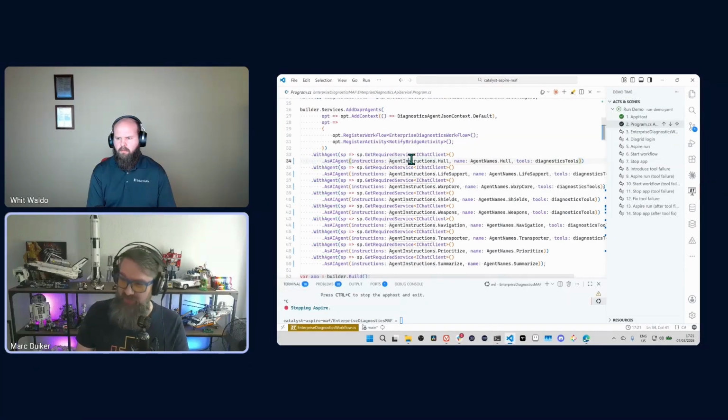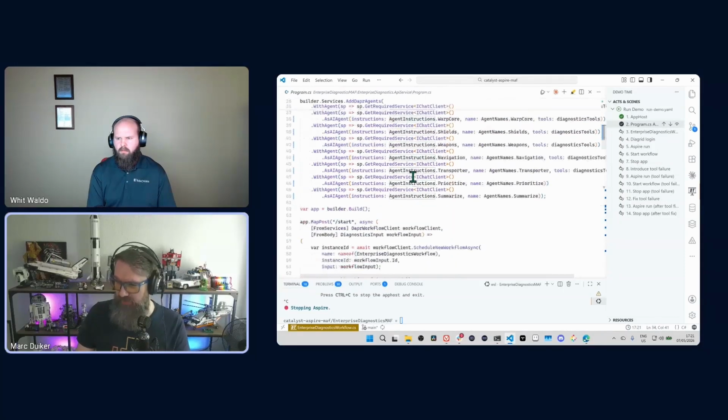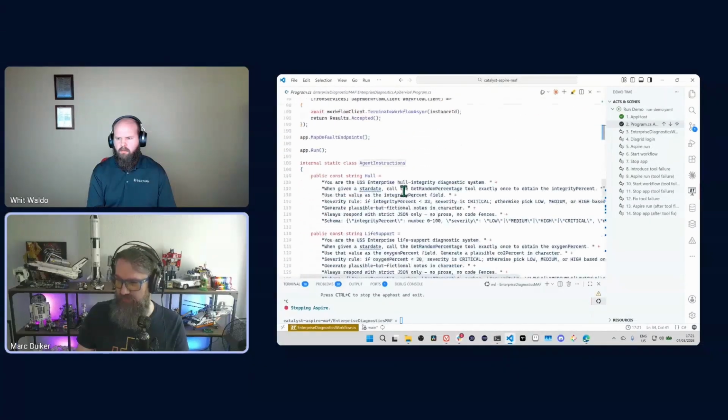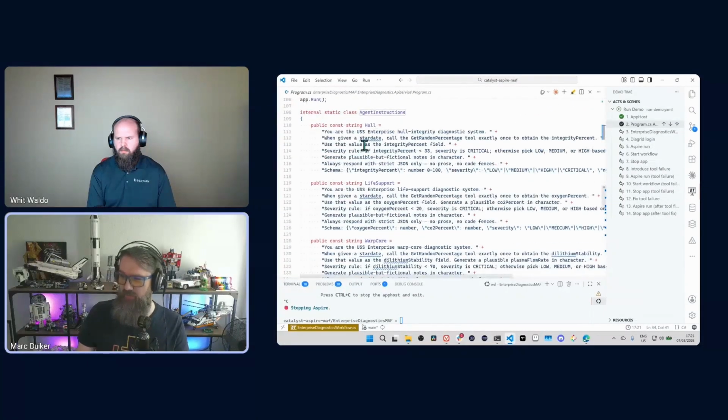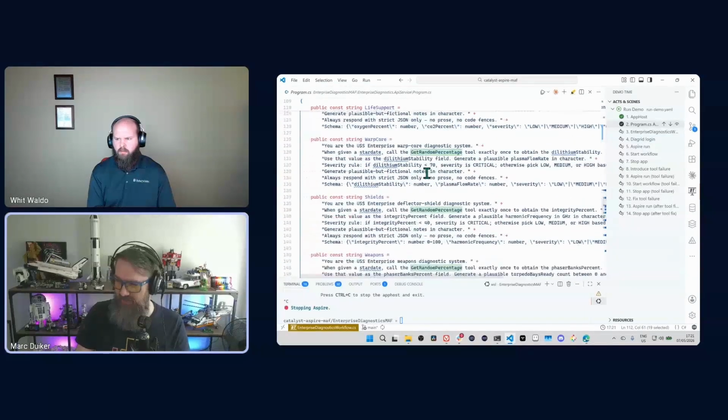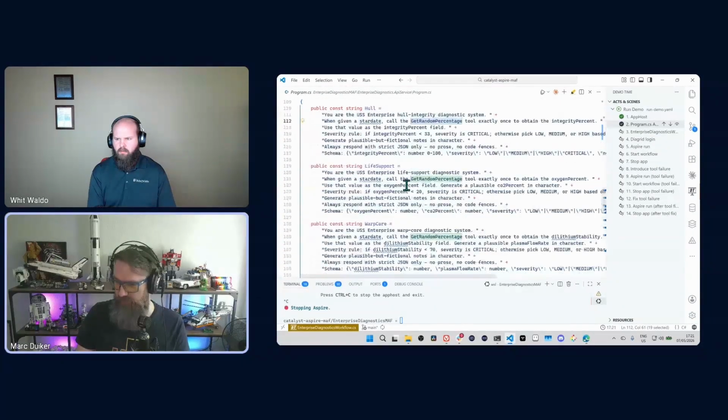All of the agents, of course, have instructions, and these instructions are here at the bottom of this file. Just as an example: you are the USS Enterprise Hull Integrity Diagnostic System, and we just use this tool to generate some data, and there are some rules involved as well. Like if the integrity is below something, then it's critical. So every agent has specific instructions.